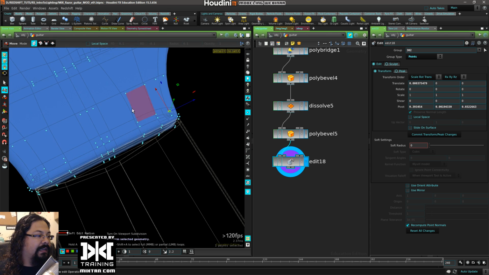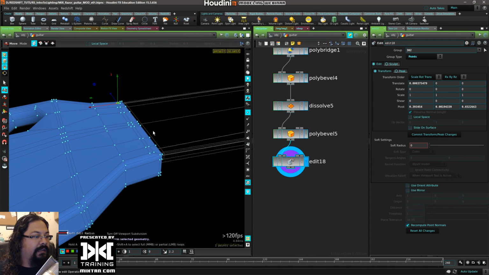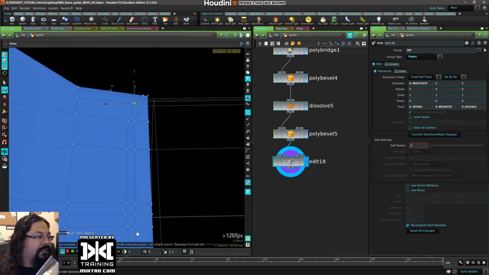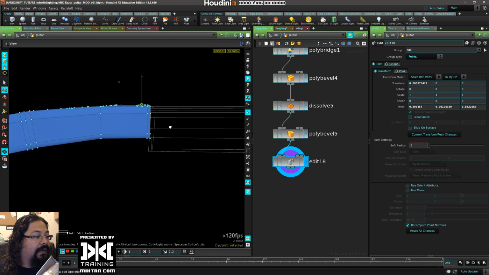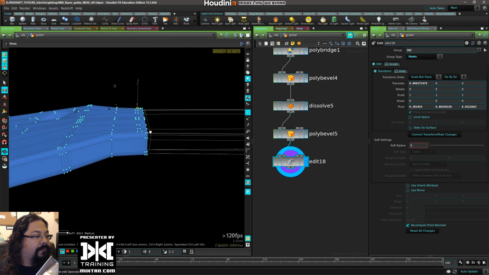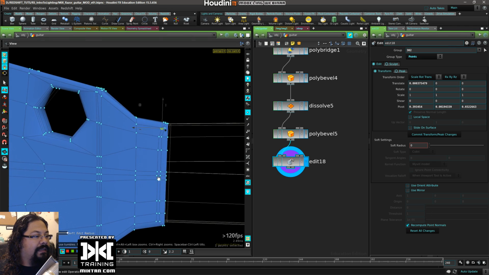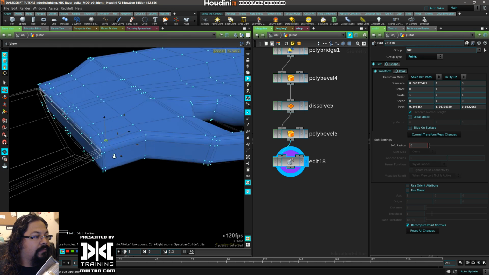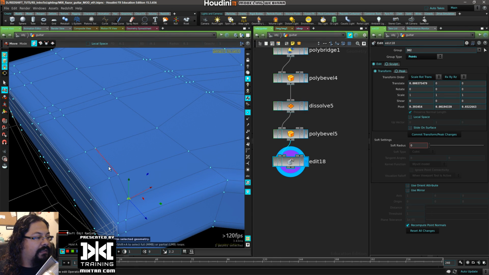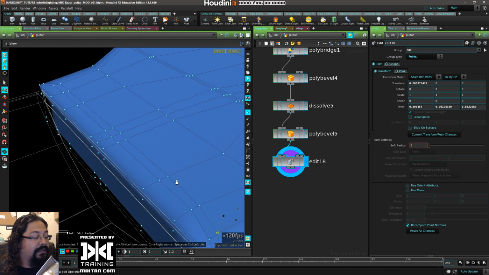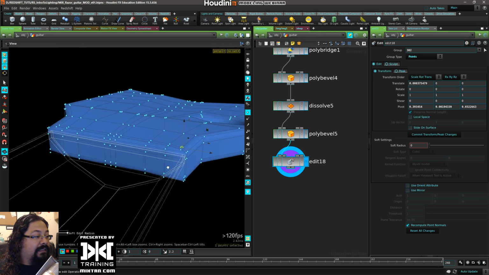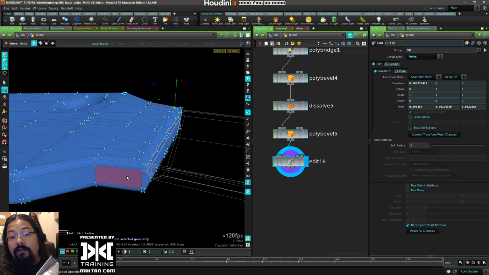Seems like it's fixed now. There we go. There's some weird triangle edges here. They are now gone. All right. Yeah, this is weird. I have an extra edge here that I don't need. Maybe I selected something weird when I applied that bevel.